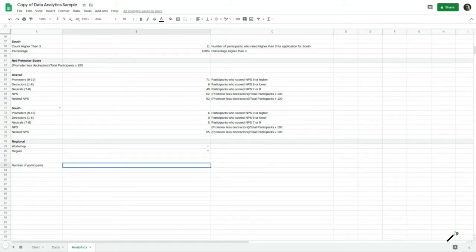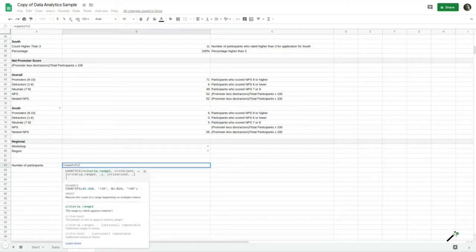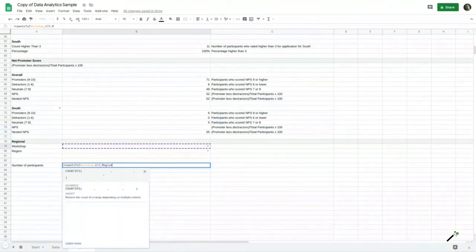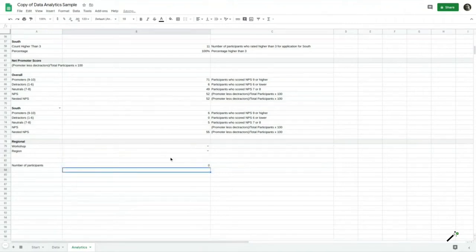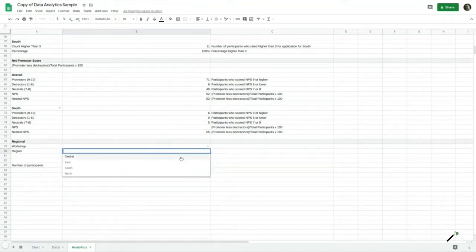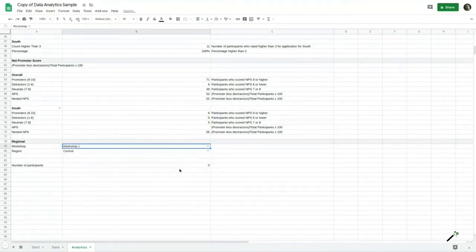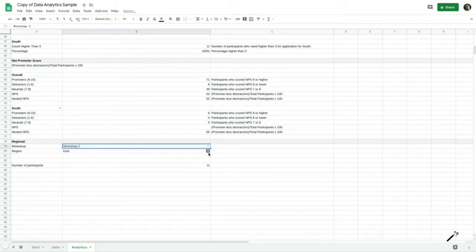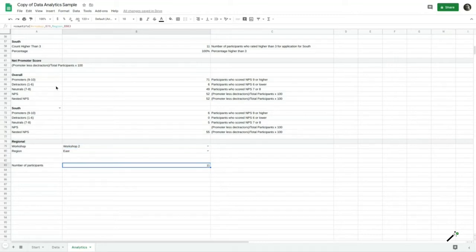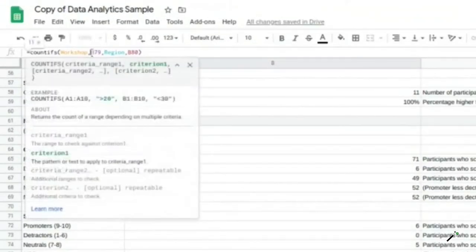To get the number of participants, and because I need workshop and region, I'm going to use COUNTIFS. Workshop range is the same as this, and region is the same as this. Right now it shows 0. But if I choose region central and workshop 1, this will give me 39. If this is east, it shows 0 because there's none in workshop 1. And in workshop 2, we have 11 people. I'm just going to lock my formula here with the dollar signs so that this reference doesn't run.